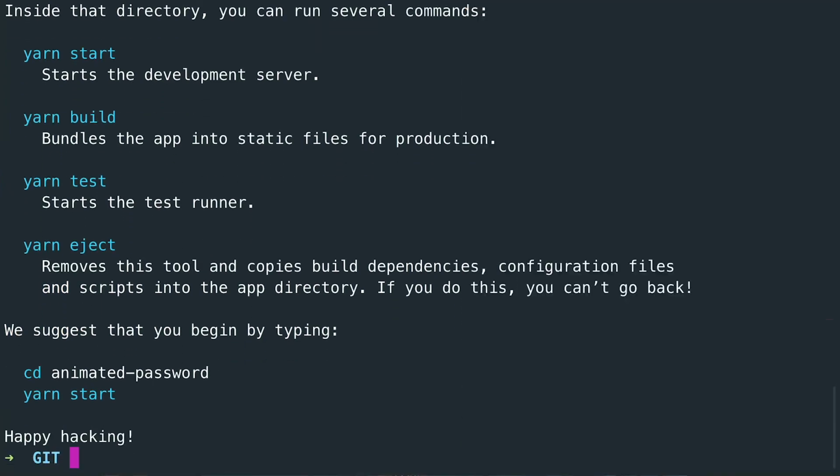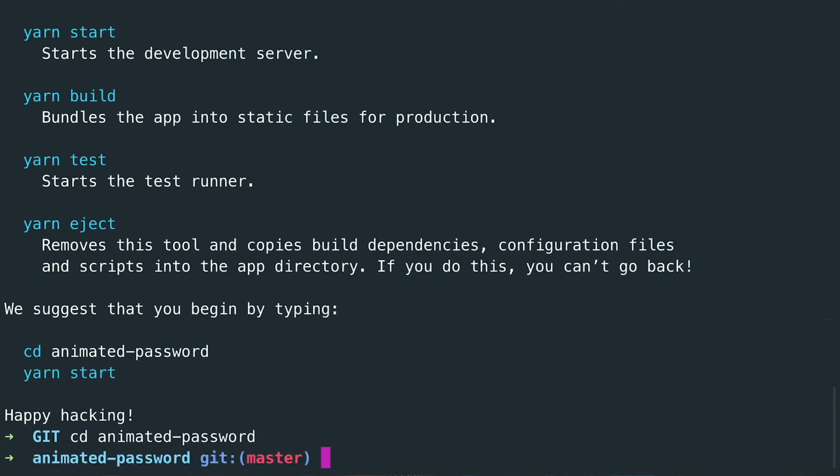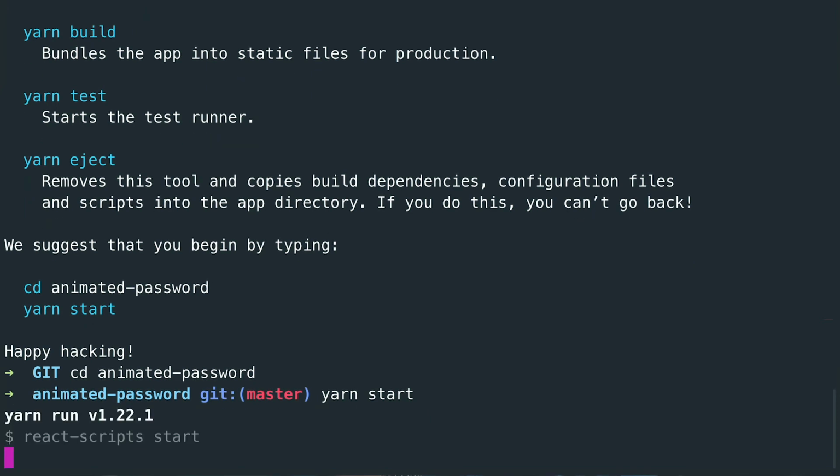Once the application is created, your terminal should look like this. It gives us several commands that we can run: cd animated-password, yarn start. So let's navigate to our animated-password directory. And then I'm going to use yarn start to get our project up and running within the browser.